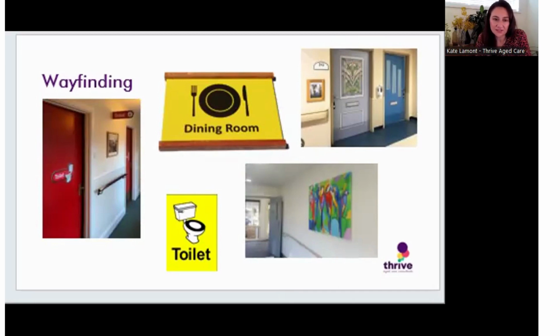So again, personalisation. The picture of the artwork here is an example of a landmark. Okay, so it's a very bright, bold artwork of parrots. And what it does is it creates a pointer feature for people to remember. So when I see the parrots, I go left to find my room. So it's used as a landmark.